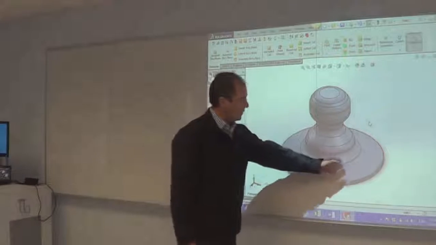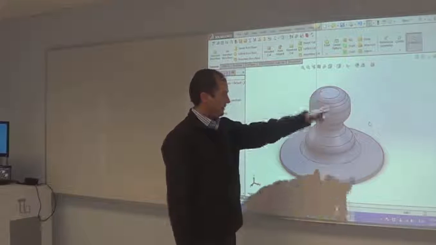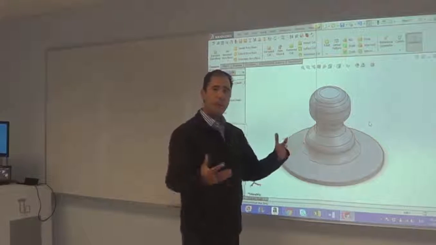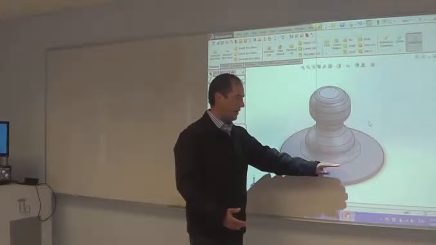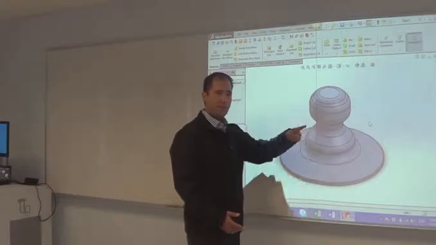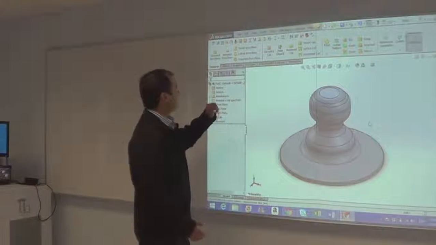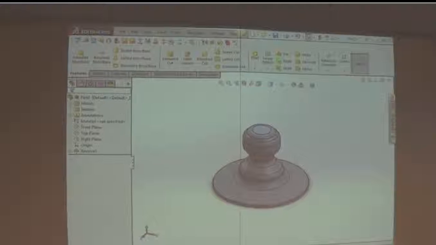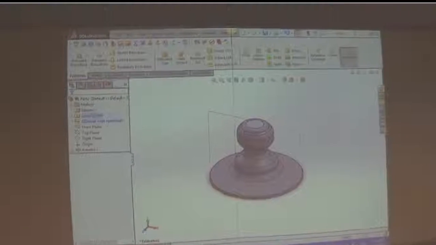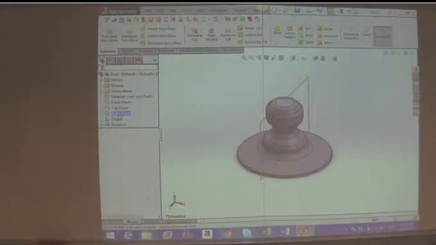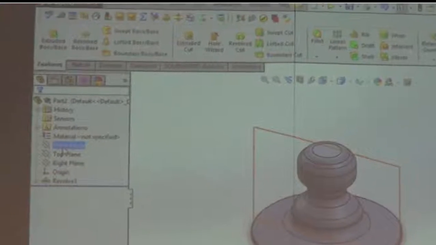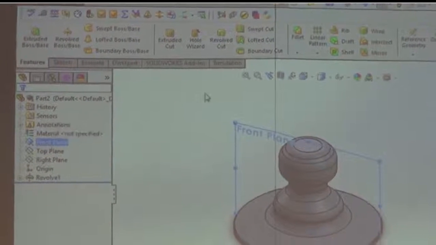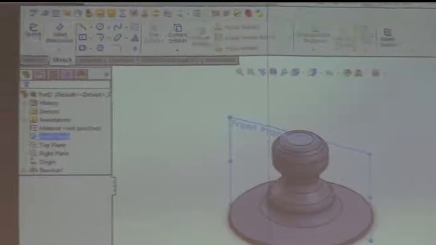The sweep command is going to help us to create the handle for the candlestick. Okay? So we need to create both things again: the section or the profile, and the path. So I'm going to create two new sketches in order to use the sweep command. And the first section, I want it to be in one of the two planes, which are either the right plane or the front plane. So I will choose the front plane and then start a new sketch.